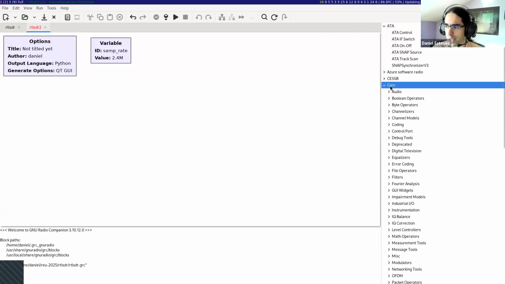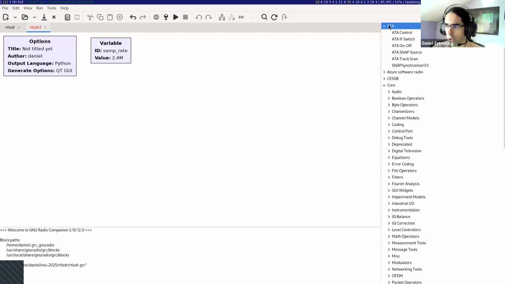Probably you don't, and you only have core. Core are the blocks which come integrated with GNU Radio. All the other ones, these ATA, Azure Software Radio, etc., are out-of-tree modules. So additional packages I have installed in my system, and they come with their own blocks.